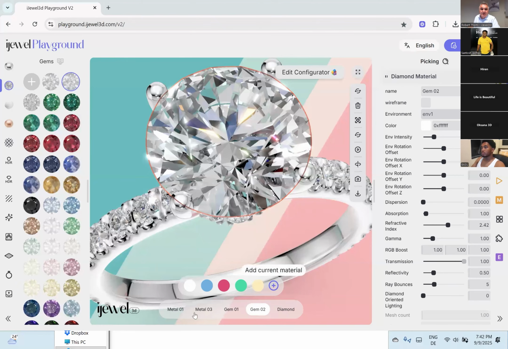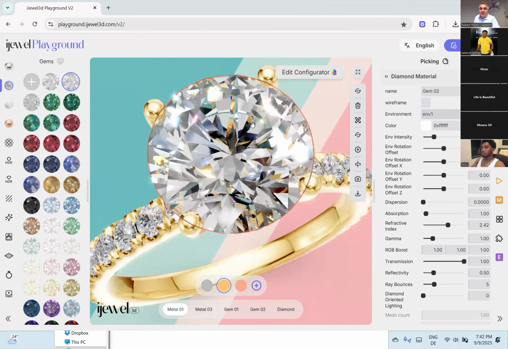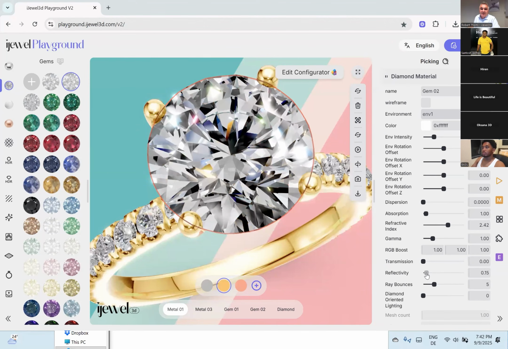So let us go here for the metal yellow gold. And when we see the transmission here, we actually can see the gold behind it. See that? That's a transmission. We have the reflectivity. So when you render watches, as an example, you can lower the reflectivity of the environment. And then we have here ray bounces.